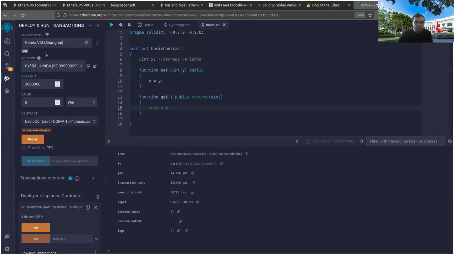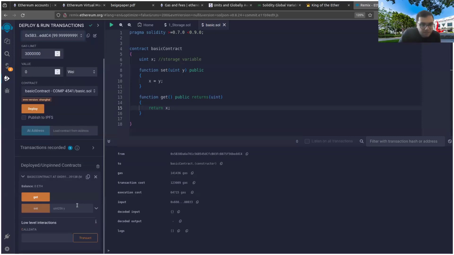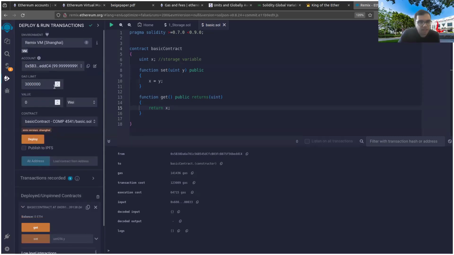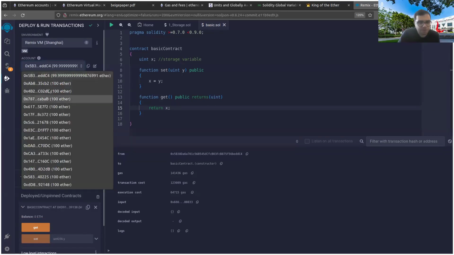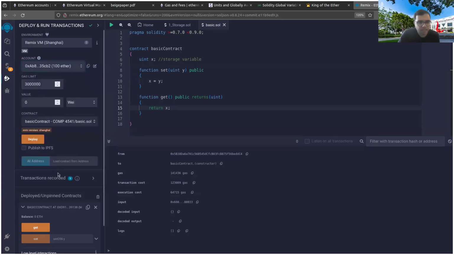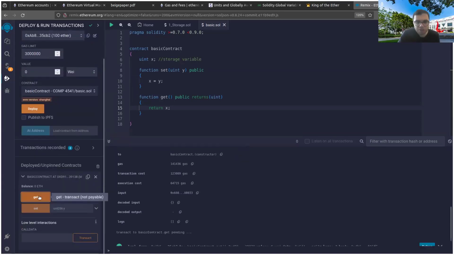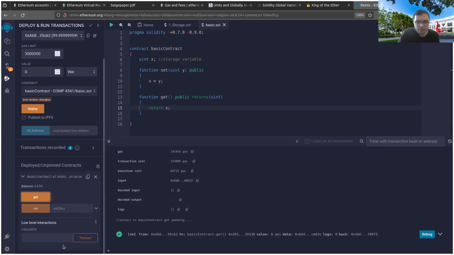Nice. Now, let's continue with this. I can call the function get, or I can call the function set. Again, anyone on the blockchain can do this, so I can maybe switch to a different account. I switch to this second account, and I call the function get. Now, here's the thing.